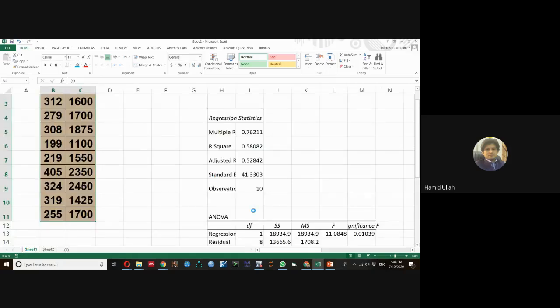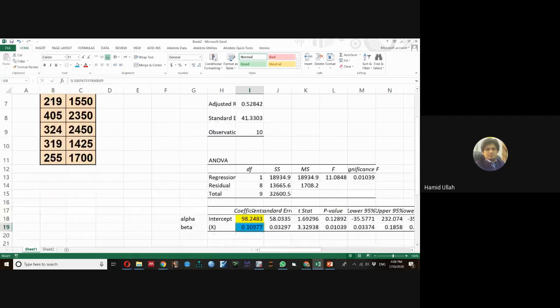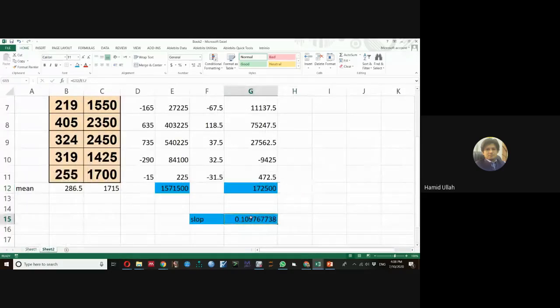What is the value of beta? What is the value of the coefficient? You can see it here. It is 0.10977, and again we have got the same value here, 0.10799 with more decimal places. Okay, here is another simple method of finding the slope.